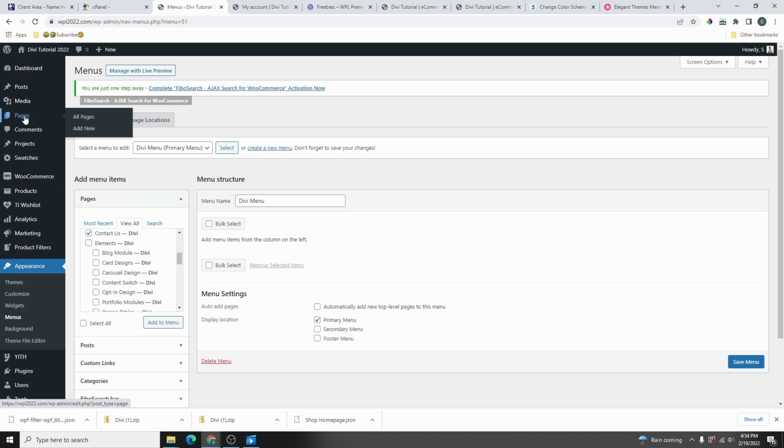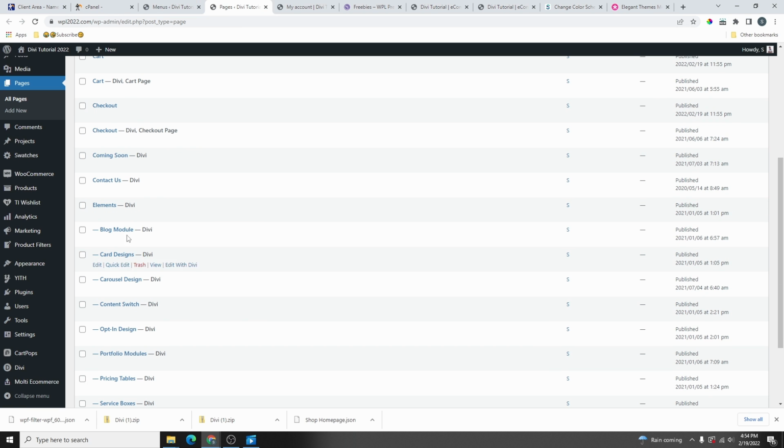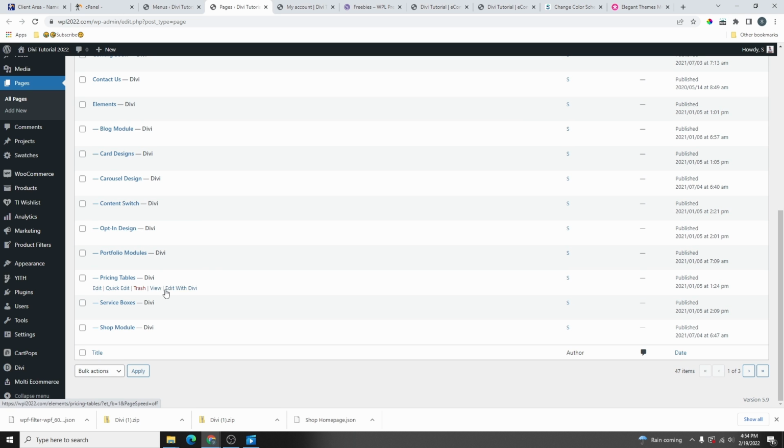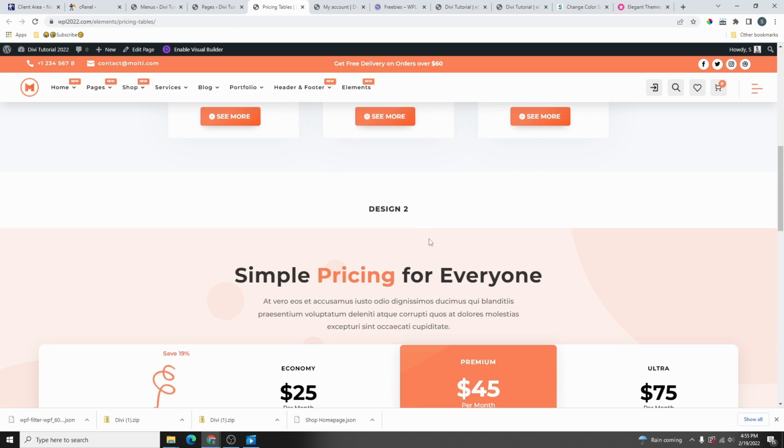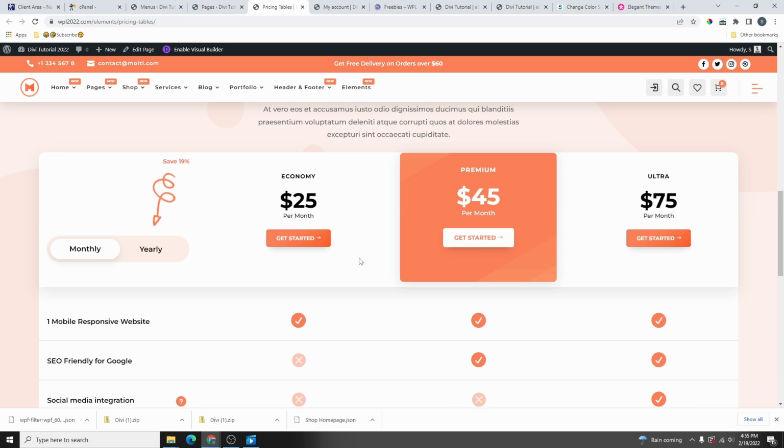If you don't know what the pages look like, you can always go to pages here, and then you can view a particular page to see what is in that page. So let's say for example here, you can see they have a pricing table here. You can go ahead and view that, and this is what the pricing table looks like. So if you need a pricing page, you might want to use this page as well.